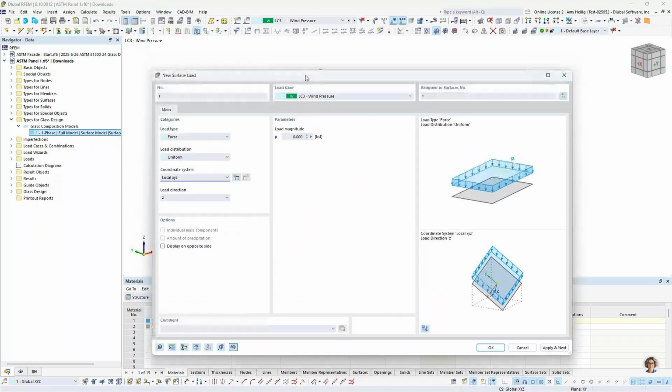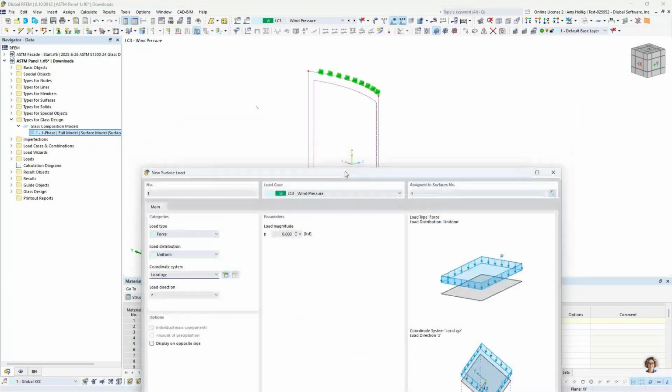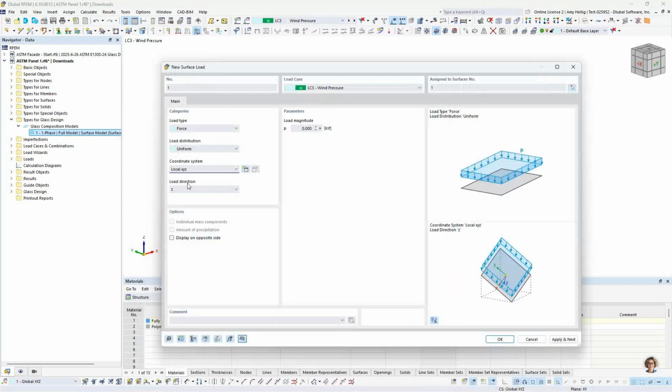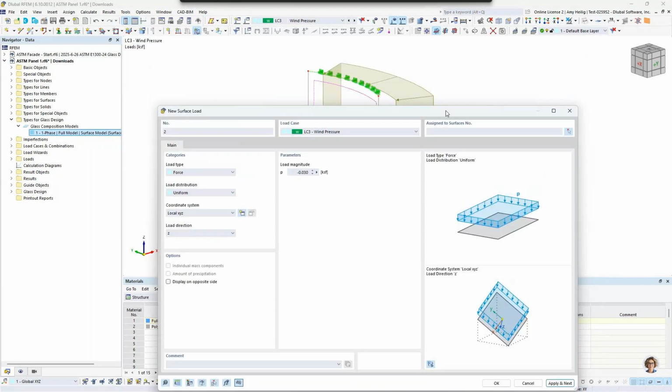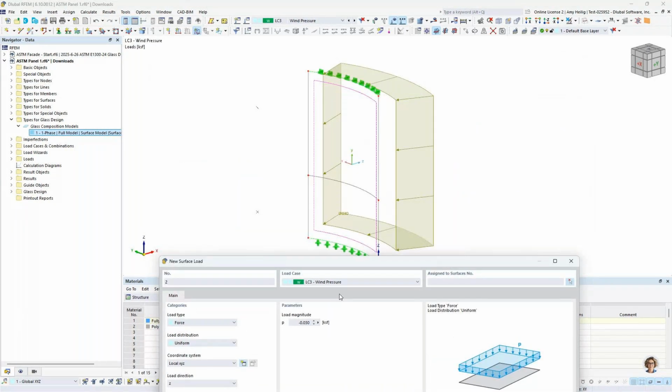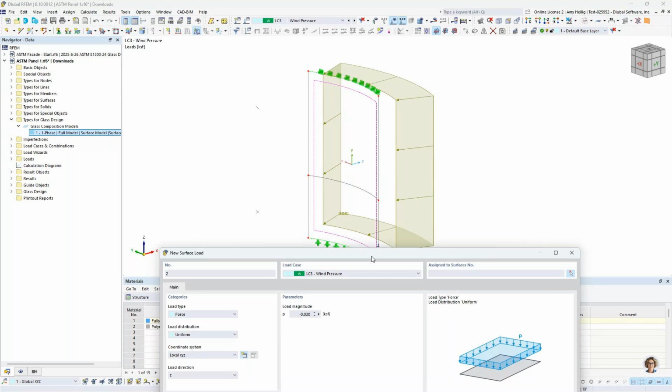The load direction will be in the local lowercase z here, which is already selected. And our magnitude is going to be negative 0.03 kips per square foot. You can see surface number 1 is already assigned. I can click apply and next. So I still remain within this dialog box to continue making changes, but we can see that this load was applied in the background here as a wind pressure normal to the face of the surface.